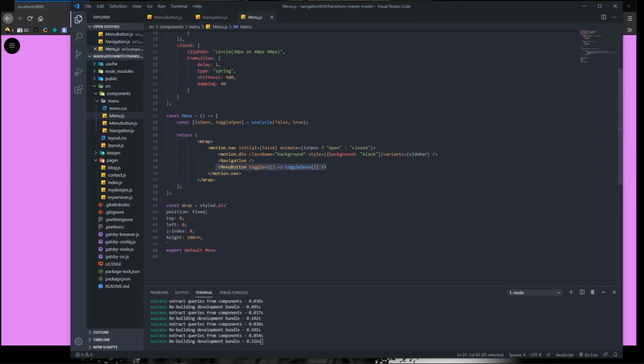It's using useCycle, which should look to you just like useState, because it's doing the exact same thing here. And so we're going to toggle isOpen, true or false. Now over here on the nav, the parent element, we have an initial false. The animation is going to be if it's open, you're going to use open. If not, it's going to be closed.